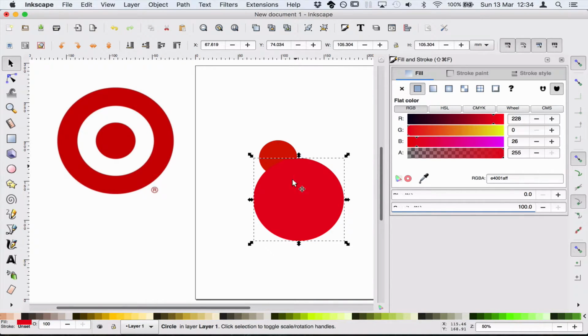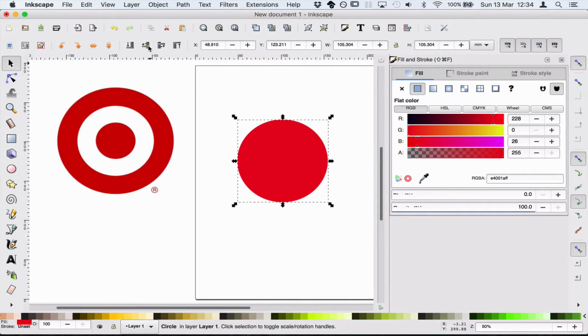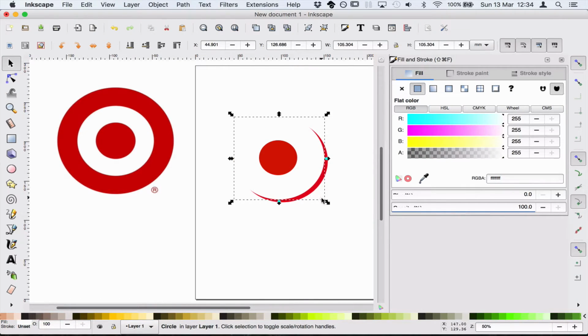And there we go. I know it doesn't match exactly, but that's not so important for me right now. And let's move that to the back. You can see there's a white circle in there. Let me just click on that. Pressing Control, let's make it a little bit smaller.